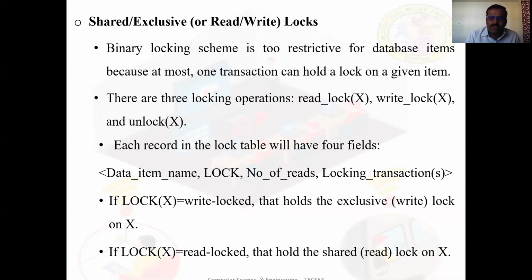If lock of X is equal to write lock, that transaction holds the exclusive or write lock on X, meaning only one transaction is writing the data item X. If lock of X is equal to read locked, that transaction holds the shared, meaning read, lock on X.